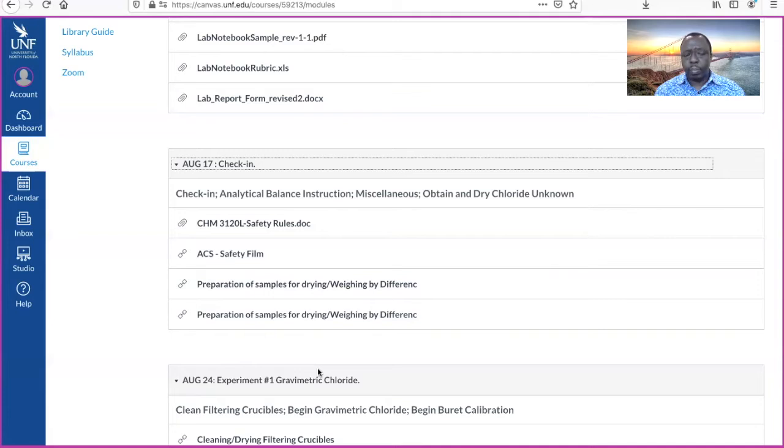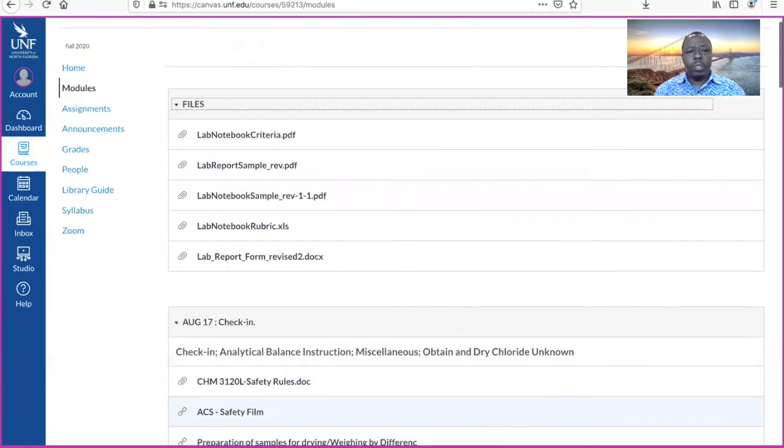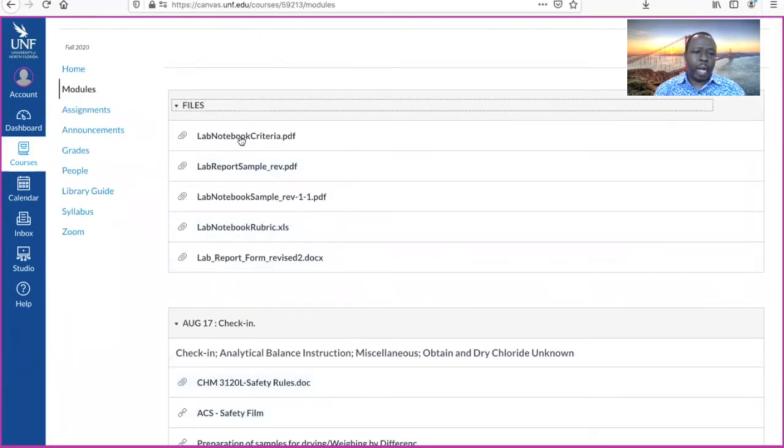Under the modules, I do have a couple of files. When you get time, just go into the details and familiarize yourself. This has to do with the lab report. This has to do with the lab notebook. I know you read the course syllabus and you are wondering what the lab report is and what the lab notebook is.